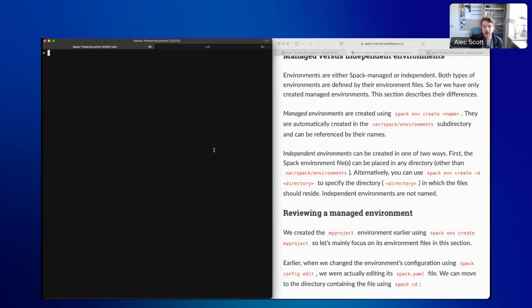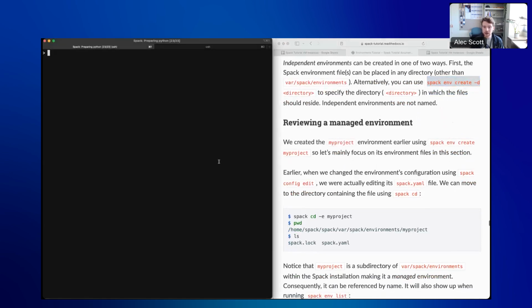So here, as we just talked about, your managed environments are when you do a spack env create and the name of an environment. And then to create an environment inside of a directory, we're going to do spack env create -d and the name of a directory.